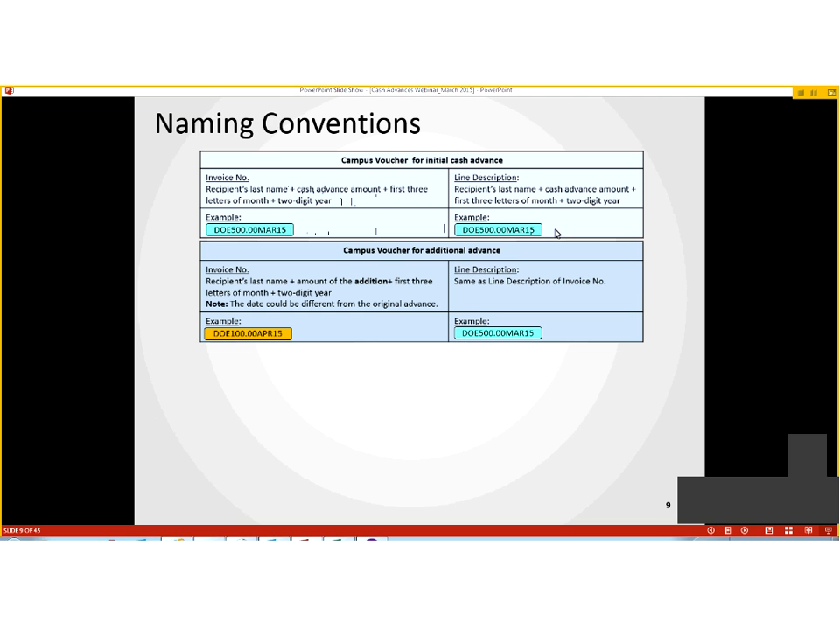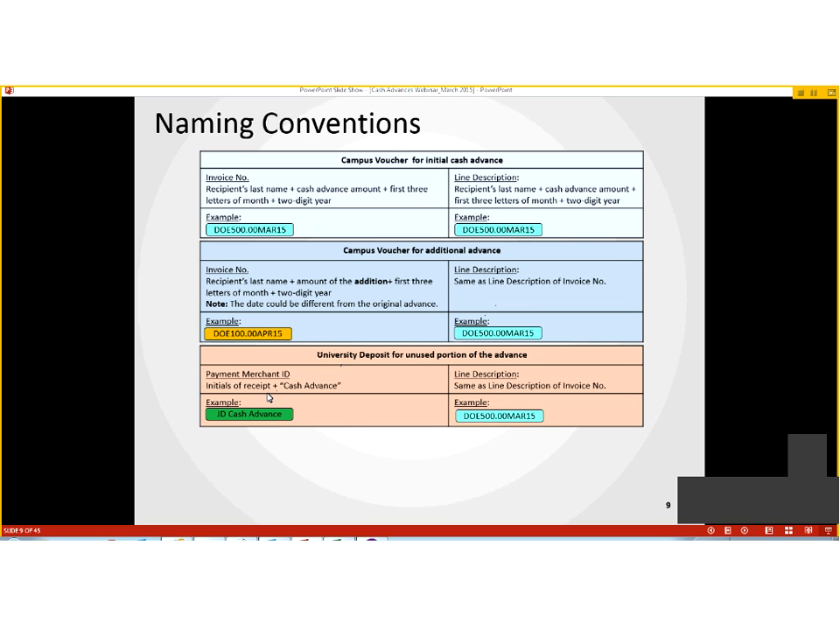Then if you had to do an additional voucher to augment the amount of the advance, on the invoice line you would do the same thing, except that instead of the initial amount of the cash advance, you would put the amount that you're augmenting that cash advance by. But the line description is going to be exactly the same for all the transactions you enter for a single cash advance. So the line description on the additional voucher is the exact same thing as the original voucher: the last name plus the original amount plus the original month and year. I'm trying to be consistent here with the colors to help you see it more clearly. And then for the description on the deposit, you would put in the person's initials plus the words cash advance.